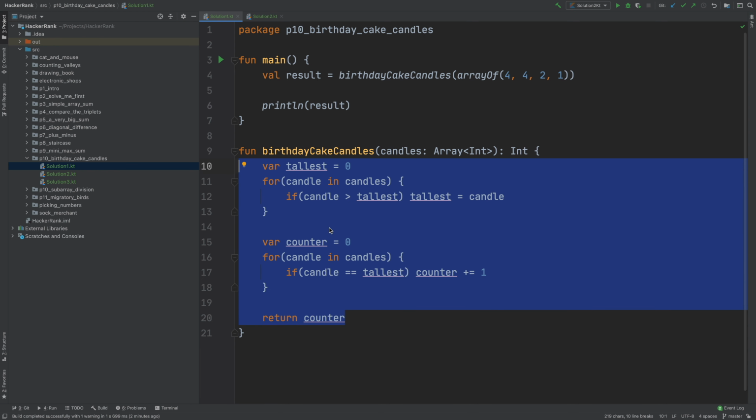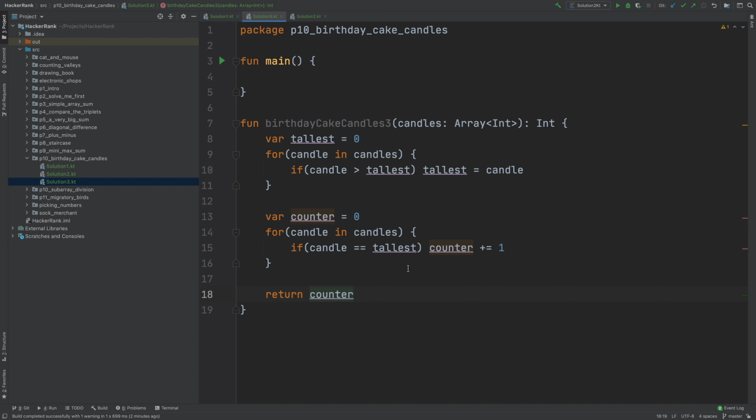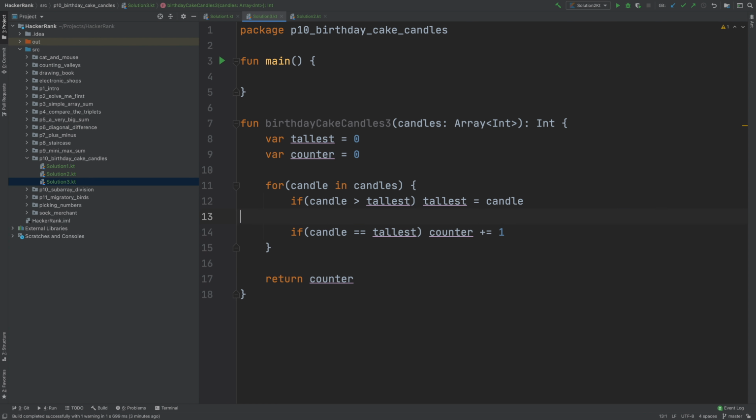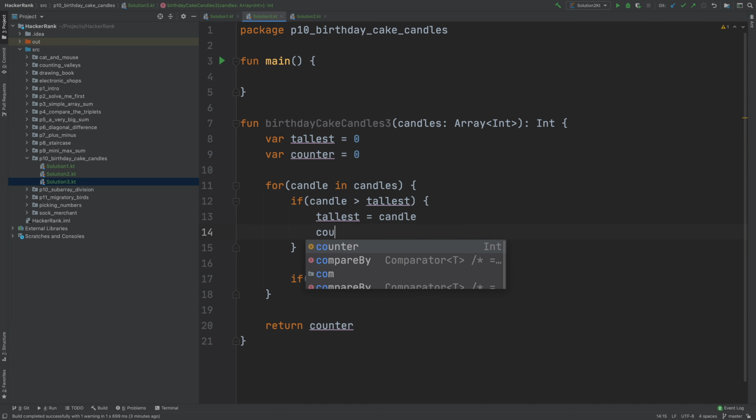Let's again start with the first solution, and let me copy it here in the third function. Now you can see that we're looping through the same thing, and the only thing we do here is first finding the tallest and then counting how many tallest, but we can do both of them at the same time. Here's how. You can move this to here and get rid of one for loop, and if a candle is bigger than the tallest, then the tallest is candle, and also you need to reset your counter to 0.